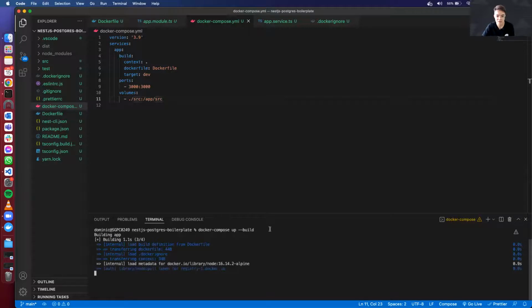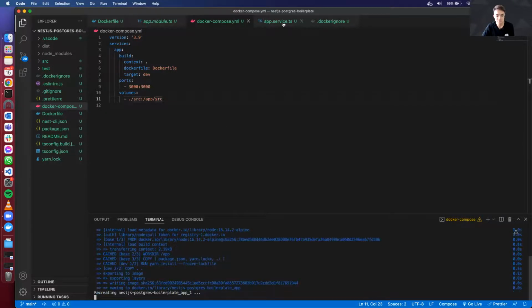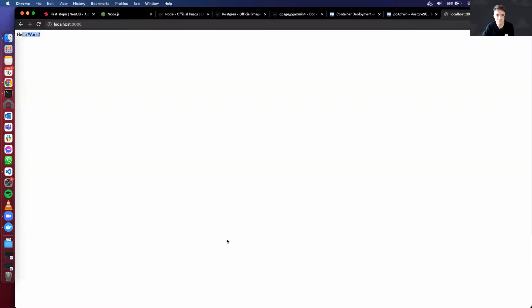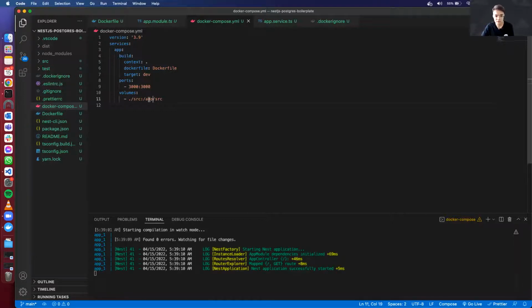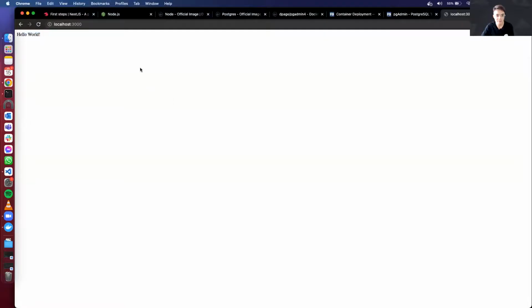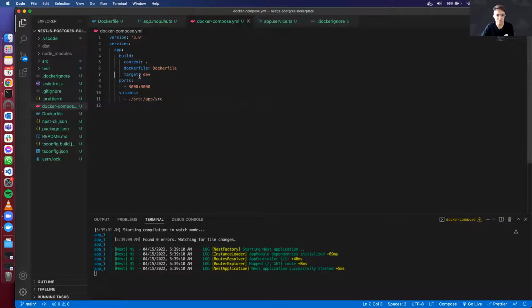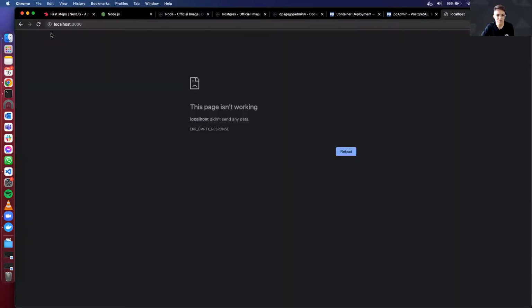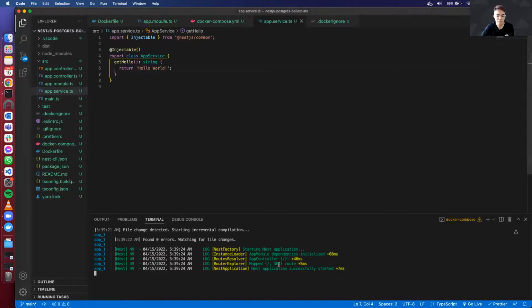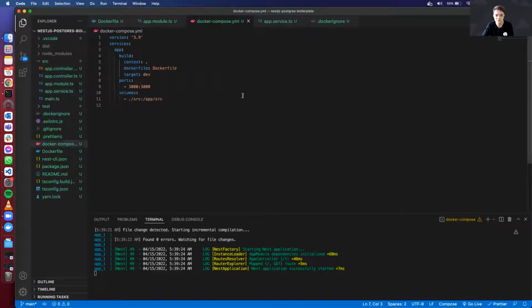So let's just try this again. Okay, so now it's working fine. And there you go. Let's just test this out by making a different change. And when I refresh this, there you go. You don't have to rebuild the whole image. It's just basically recompiling the NestJS application. And yeah, this is really great for local development.